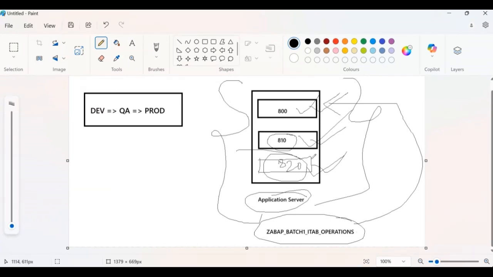Okay, I repeat again. If the clients are built on the same application server, then whichever custom objects you build, those custom objects will be available. When you talk about custom objects, it should be your workbench object. Workbench object means that should be part of your workbench items. So if that is the case, all those items will be available in 800, 810 and 820 as well.